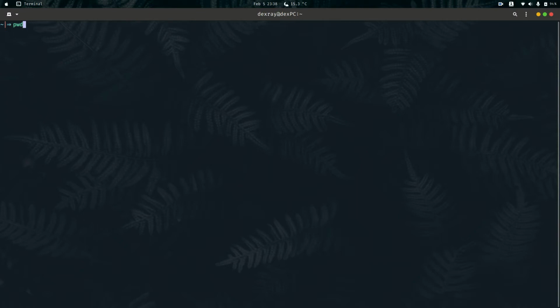Now what this pwd does is tell you your current directory, or where you currently are. Suppose I hit enter and you can see that I am in home Dexray. Now this home is inside root. Root is indicated using the forward slash, and inside root we are in home, and inside home we are in Dexray. So pwd will give you your current directory, so that you can know where you are and that you want to work in that particular directory.